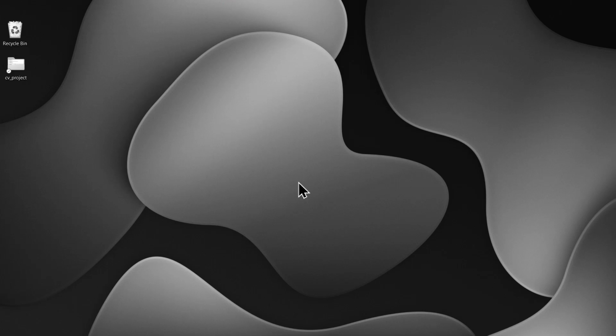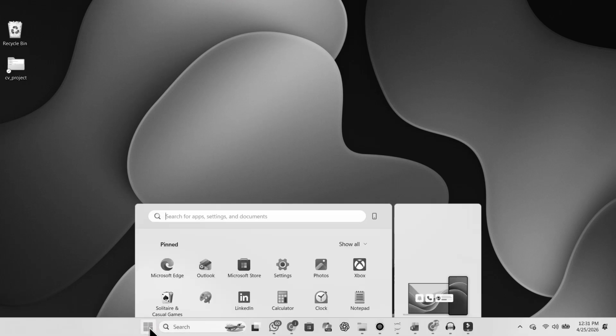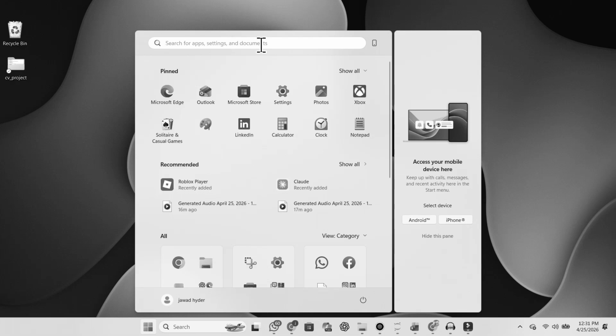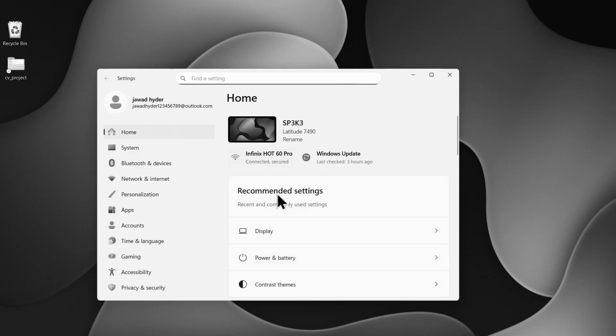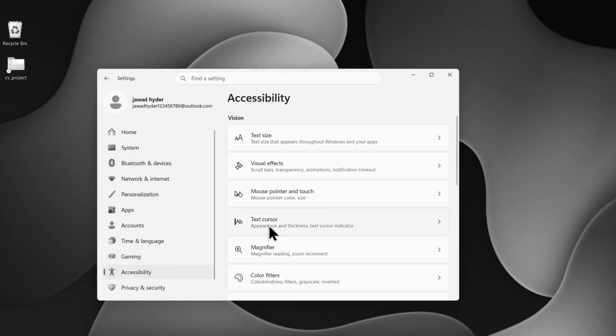To fix it, start by opening the Start menu from the bottom left corner of your screen. From there, click on Settings. If you don't see it pinned, you can simply type Settings in the search bar and open it from there. Once inside the Settings window, look for the Accessibility option. This section controls features designed to make your computer easier to use, including visual adjustments.